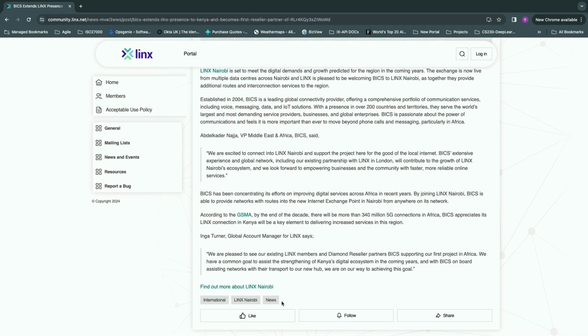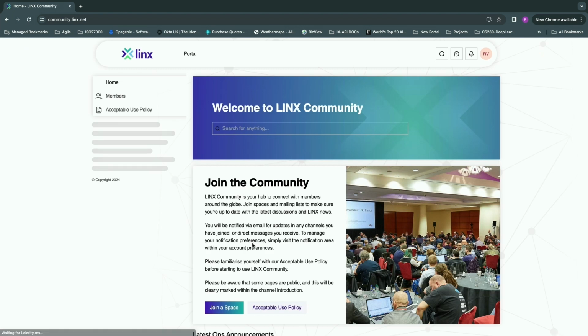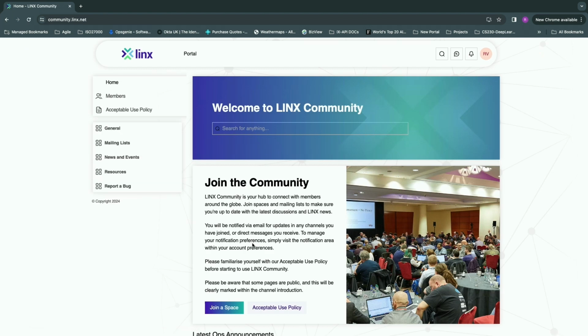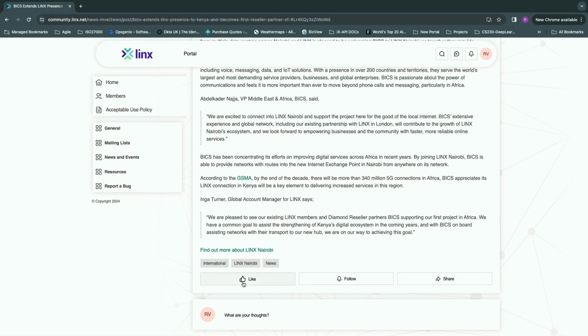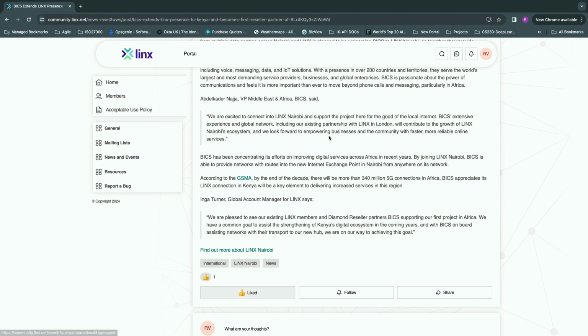But if you try to interact with them, for instance, liking a post, then you will be redirected to log in. Obviously, this is all synced with Portal, so I was redirected to Portal. I was already signed in to Portal and then sent back to LINX community, where now I'm logged in again. And I can basically go there and, for instance, like this post.